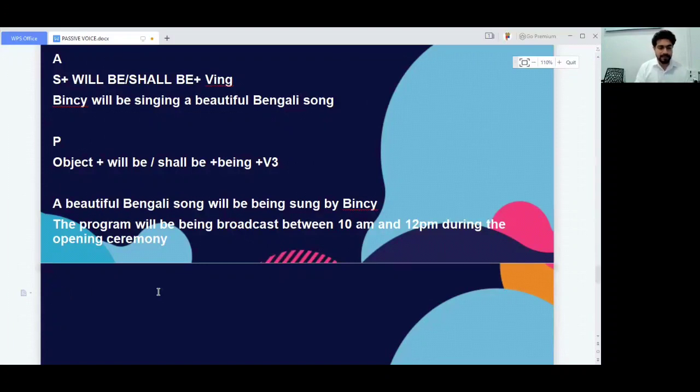So you can say that future perfect, object plus will have been plus V3. Okay, will have been or shall have been V3.